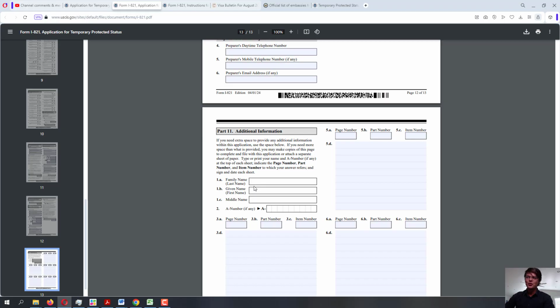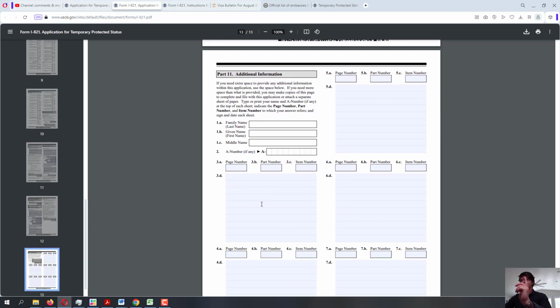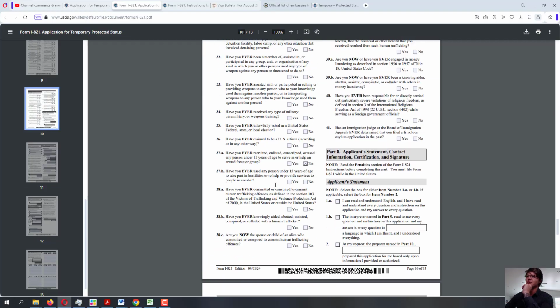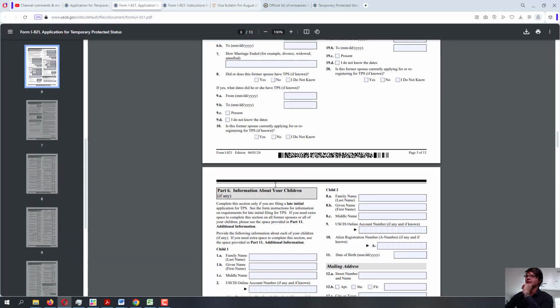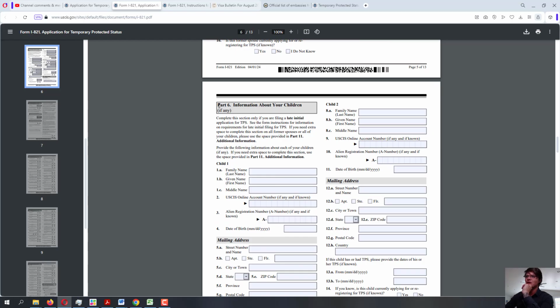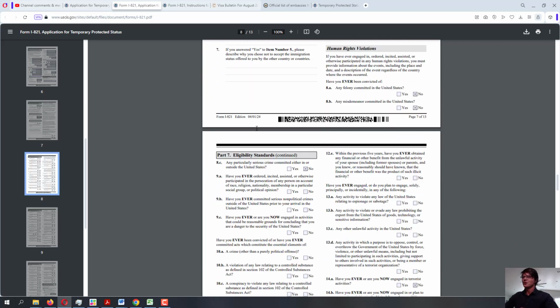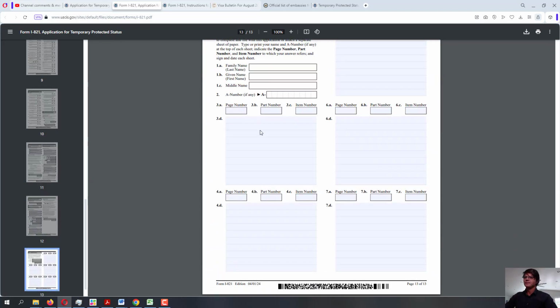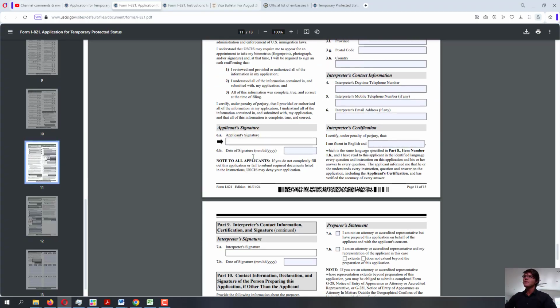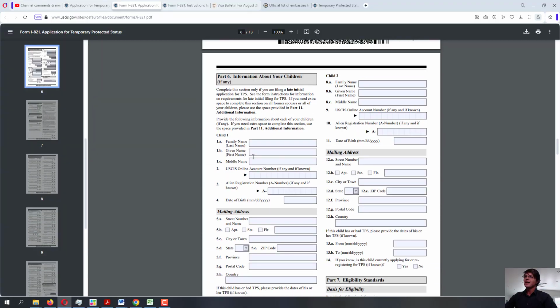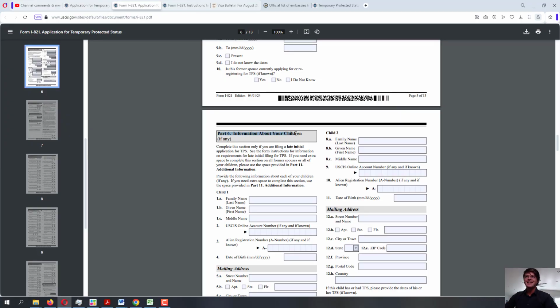So you enter your information: your last name, your first name, your middle name if any, otherwise not applicable, and alien registration number if any. Then you enter the page number, part number, and item number of the additional information that you need to fill out. In our example, we're doing children. So let's move up to where the information about kids is. There you go, that's going to be page number 6, the page that mentions children. So right here we're going to put page number 6. Now we need a part number. So we go back to where the information about children is. It's Part 6, information about your children.